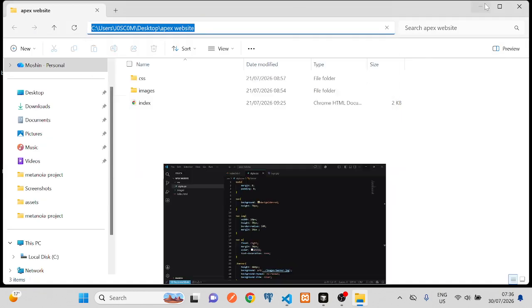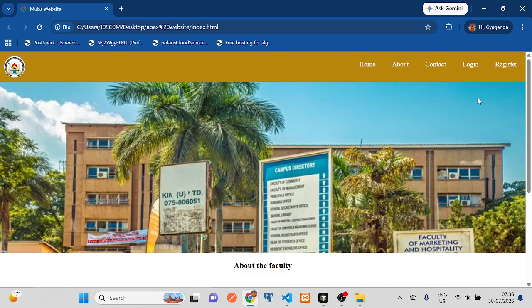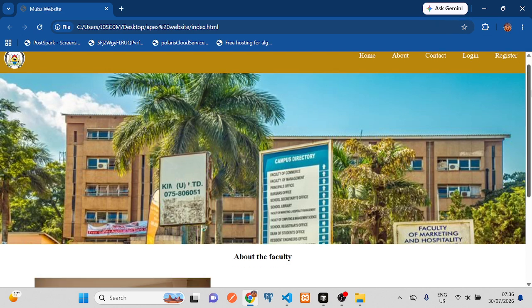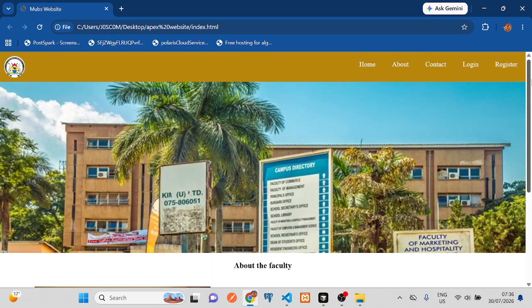Let me first show you what we had last time. If I access this, you can see this is the landing page or the home page. But we have other pages like about, contact, login, and then register. So we need to style also the about and then the contact. Right now, let's create the about us page and then the contact us page.